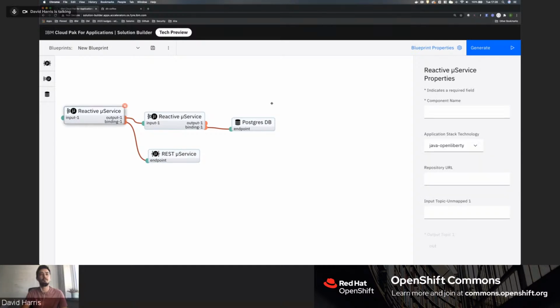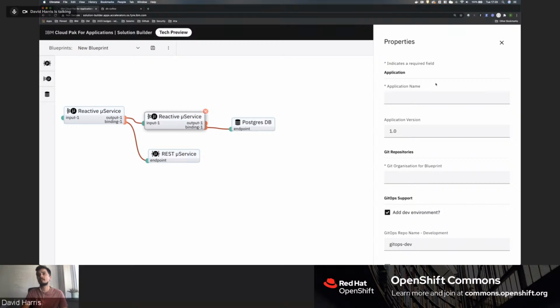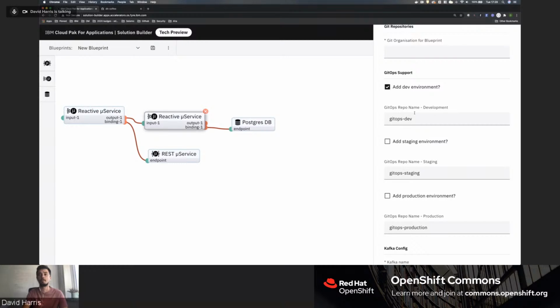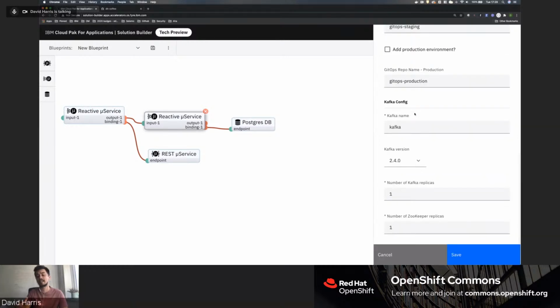You can give the components different names. You can choose on a base set of technology stacks. So if you didn't want to use Java OpenLiberty, you could use Spring Boot. You could use Node.js. You could use Quarkus. And within the blueprint itself, you can give the application a name, and you can provide some choices on how you want to do GitOps and how you want to configure Kafka should you be using that, which we automatically include if you start to include reactive components.